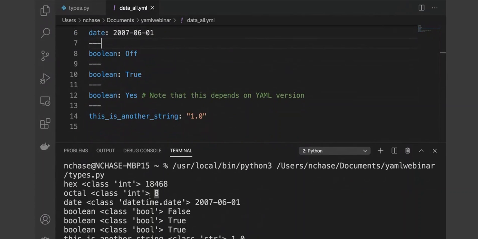It does recognize dates. Now, remember, I showed you timestamp. Some parsers will recognize the actual timestamp value. This one does not.